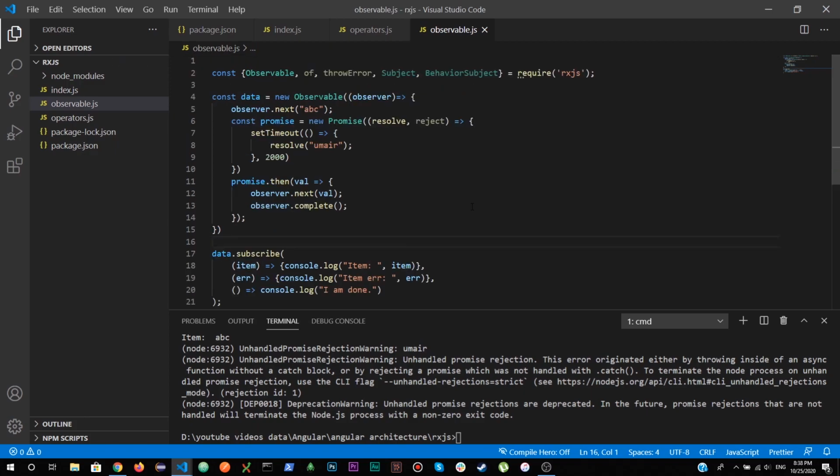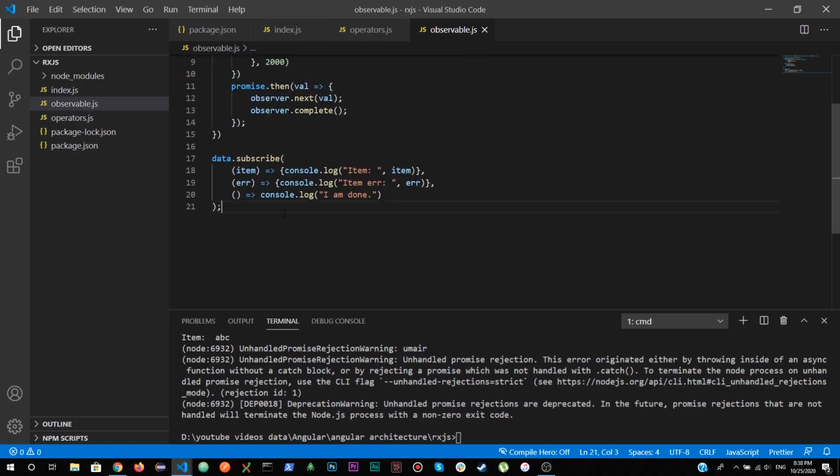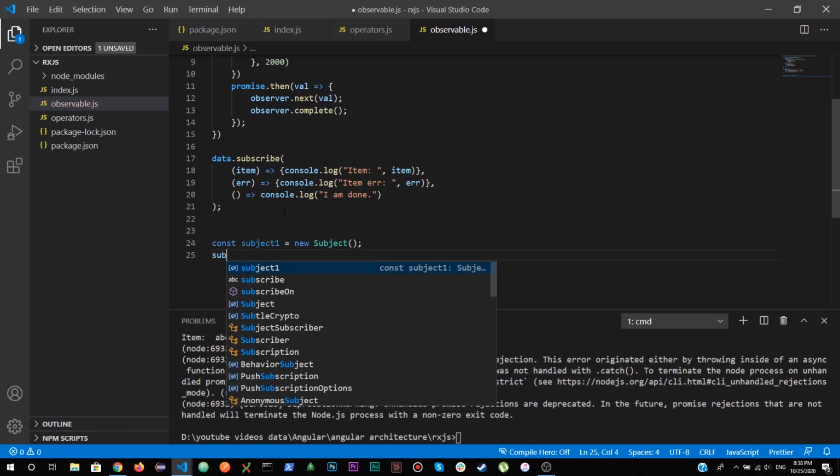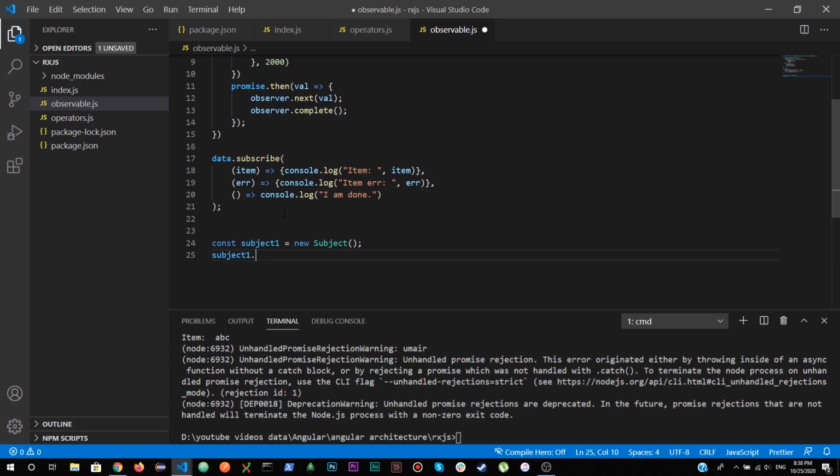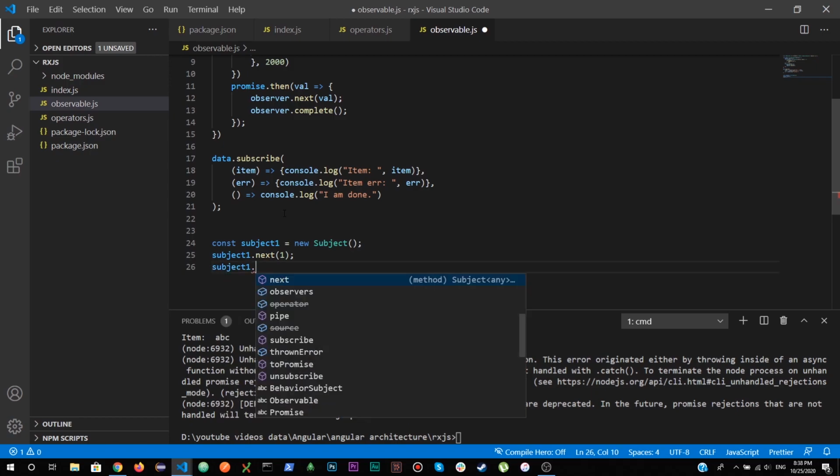The most important things that I use are subject and behavior subject. These are really important, guys, so please keep focusing, and you should learn these observables. So const subject1 equals new Subject, the simple subject. Now this is the simple thing: subject1.next(1) and subject1.subscribe.